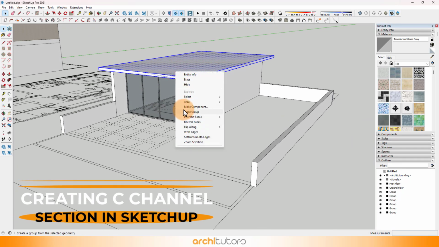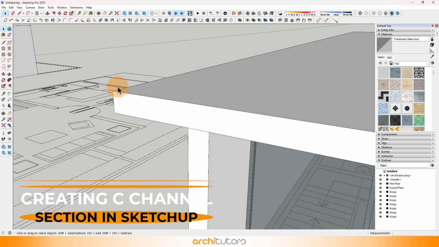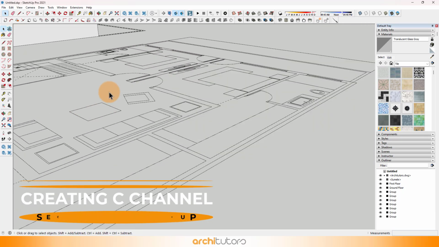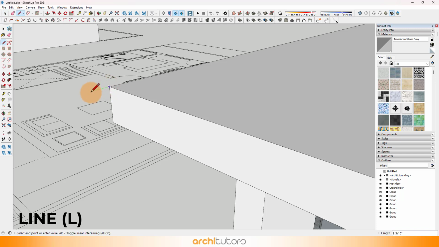I want to have a C-section or a C-channel over this geometry, so to make that we can draw a simple face using Line tool and later use Follow Me tool to complete the section.